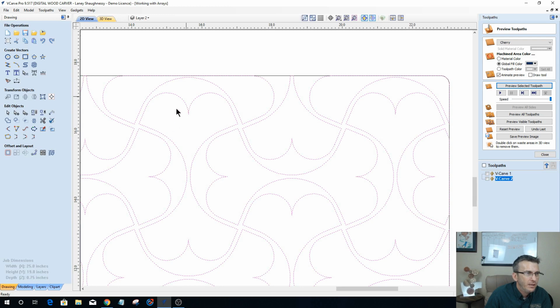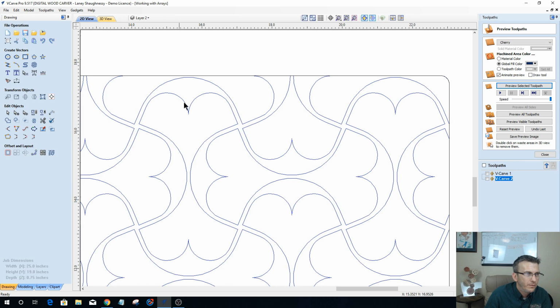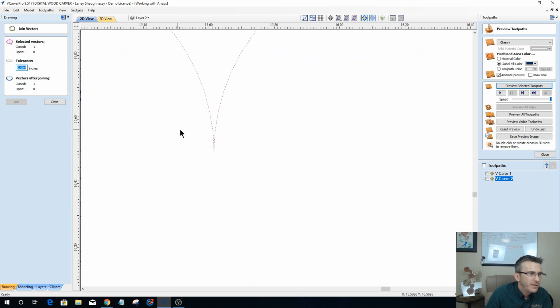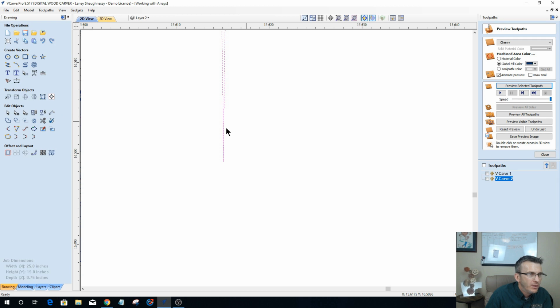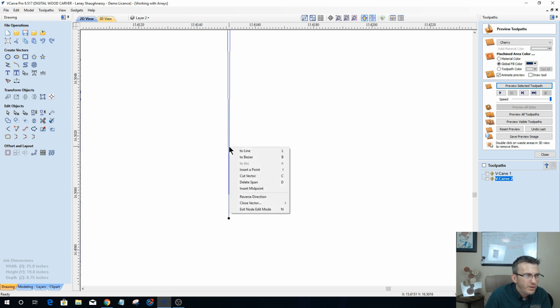Let's grab, turn that off. Let's grab this shape here and look at our join tool, and it shows as one closed vector, but I'm thinking it's going to be in the way how deep that V goes. So let me do this. I'm going to go into node editing. I'm going to trim the vector back. I'm going to cut it here.